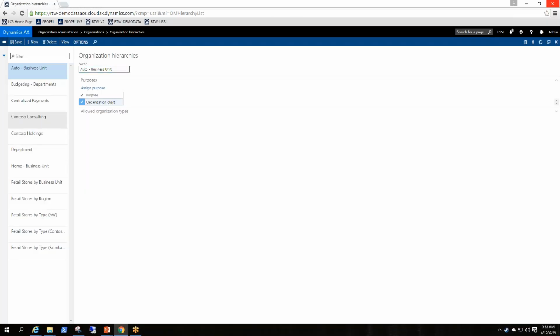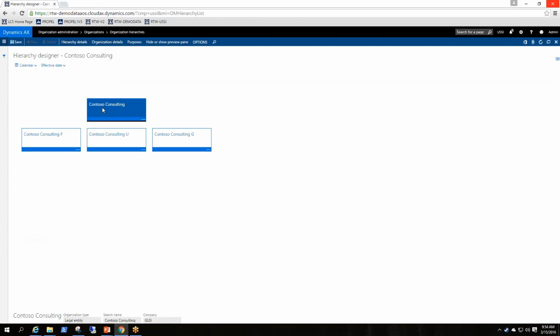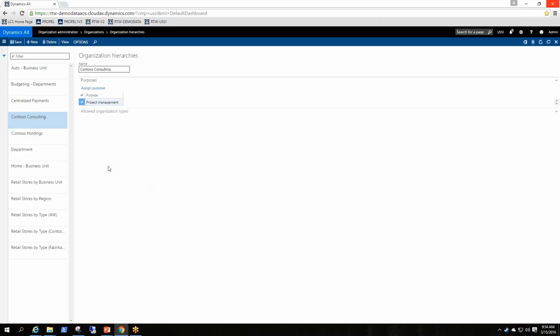And this Contoso consulting one is the one that was set up, and you can just select it and hit view, and it will show you, you come in here and you add the legal entities that you want in the structure that you want. So you can see Contoso consulting is basically a consolidation company, and then we have 3 legal entities under it. So that's the hierarchy.